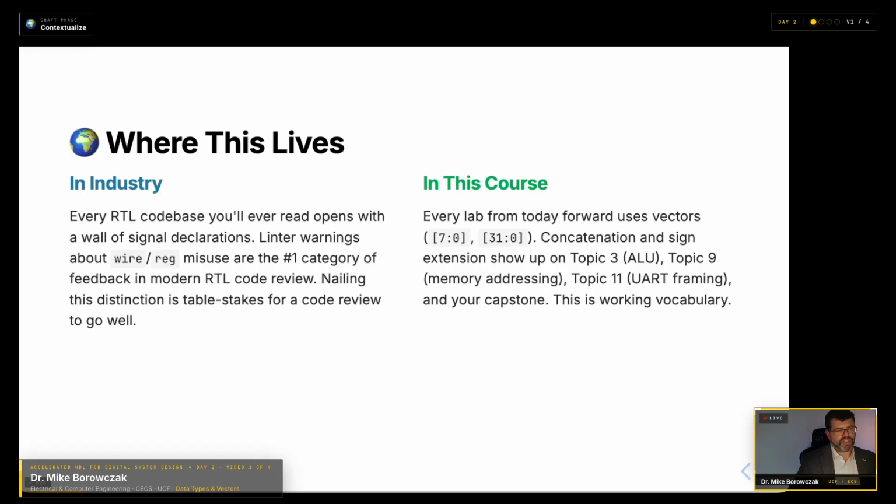Pretty much every lab you do and everything you do in RTL is going to end up using vectors of some kind. An 8-bit vector or 32-bit vector are great common examples, but we're going to see plenty of those. What do you do with vectors? You end up concatenating them. You end up using them to do sign extension, which you'll see in topic 3 for the discussion on our ALU. You'll see it in topic 9 when we talk about addressing memory spaces. You'll see it when we talk about UART. You're going to see it everywhere. So let's talk about that and make sure that we're on the same page.